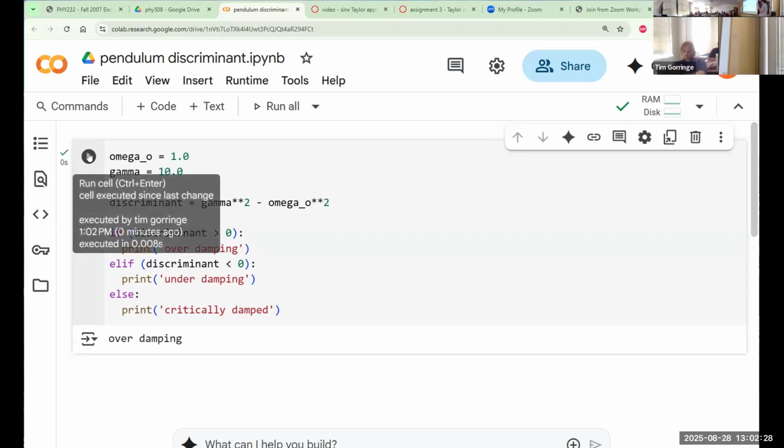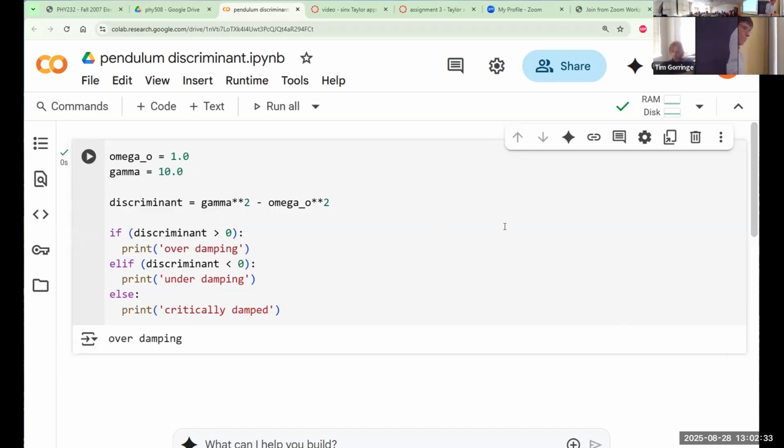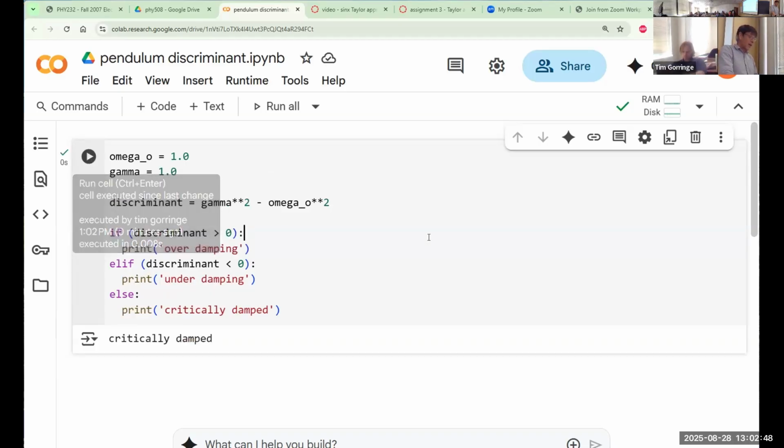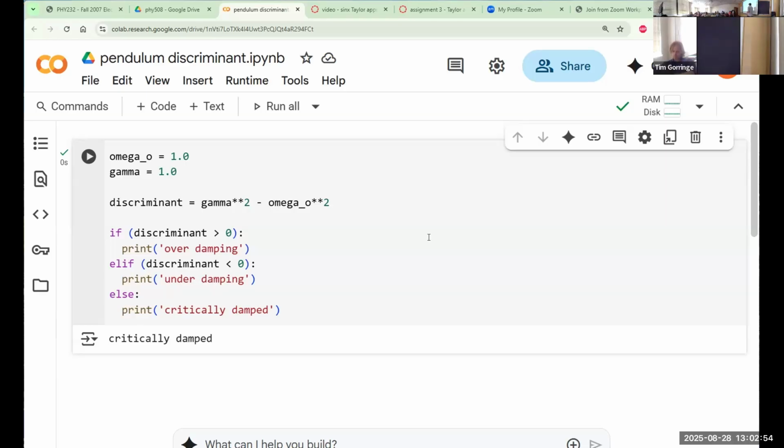Now that gamma squared minus omega naught squared is a positive number, that discriminant is a positive number, and I've got overdamping. And if I was an engineer and I'd arranged that gamma was 1 in this case, then that's the case where the discriminant is 0. And so this little code here figures out that this is the case of critical damping.